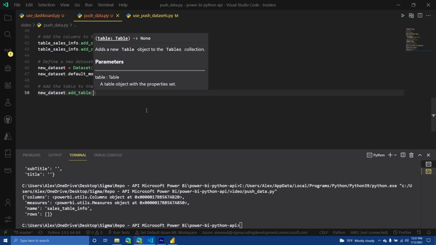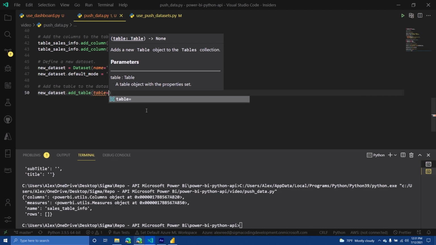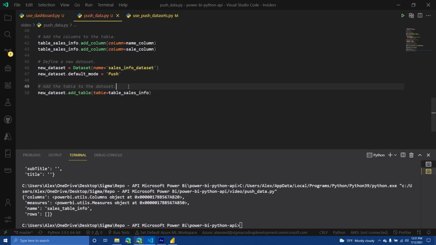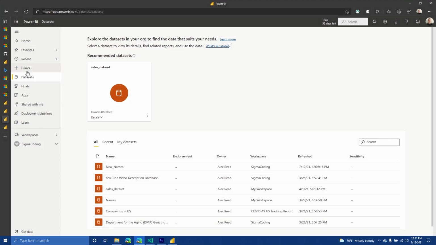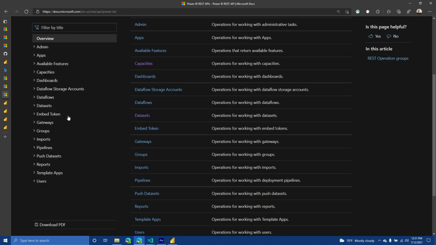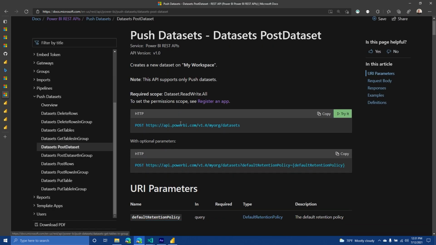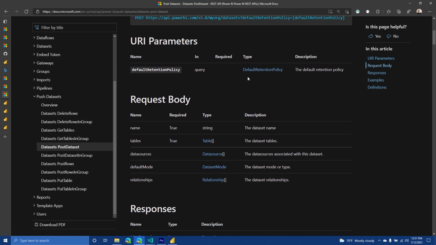You can also add relationships as well. And then there's also data sources as well. And then table sales info. Again, if you want more details, don't be afraid to look at this particular resource, just because, again, I get it. I'm kind of brushing over things. I'll be the first one to do it.